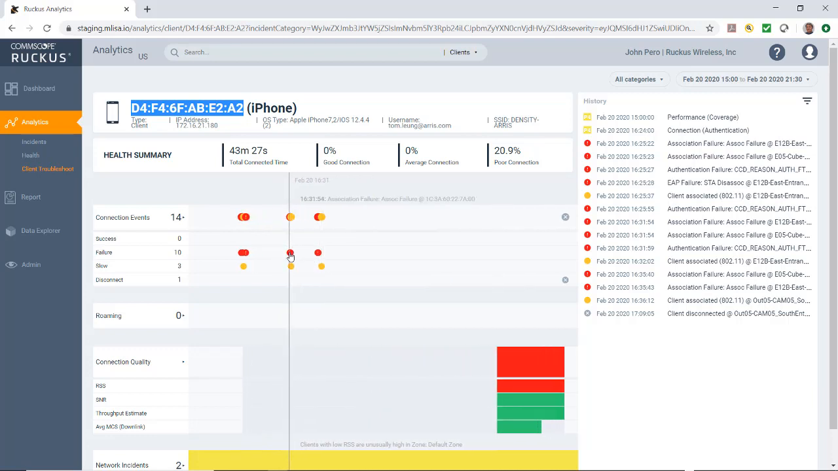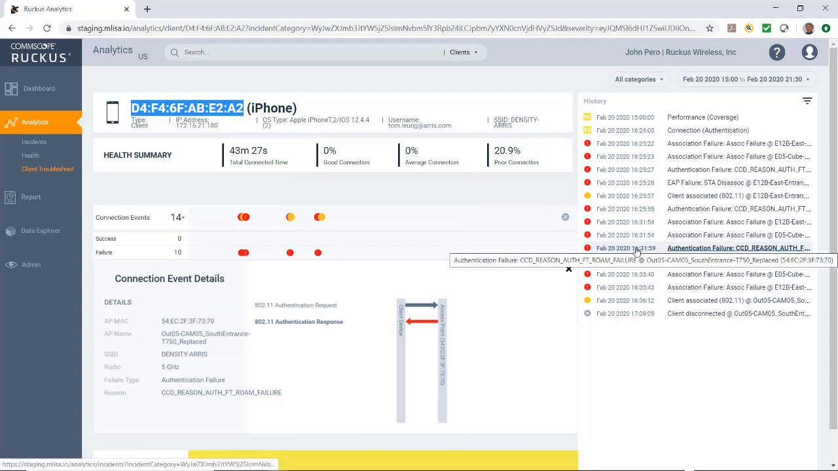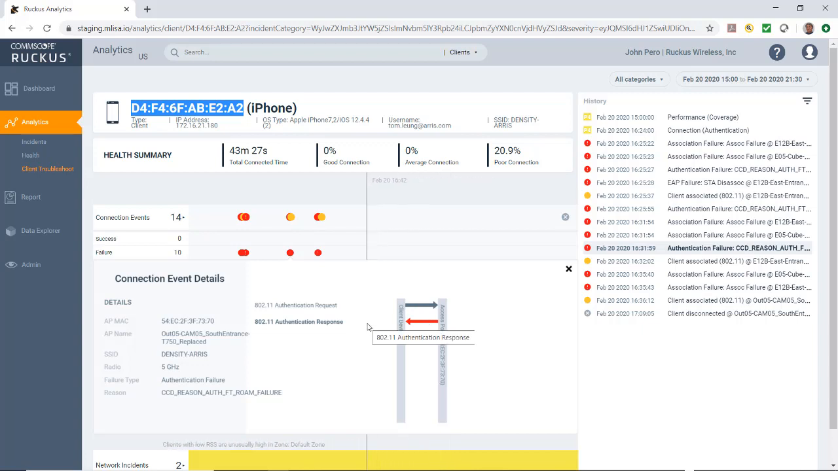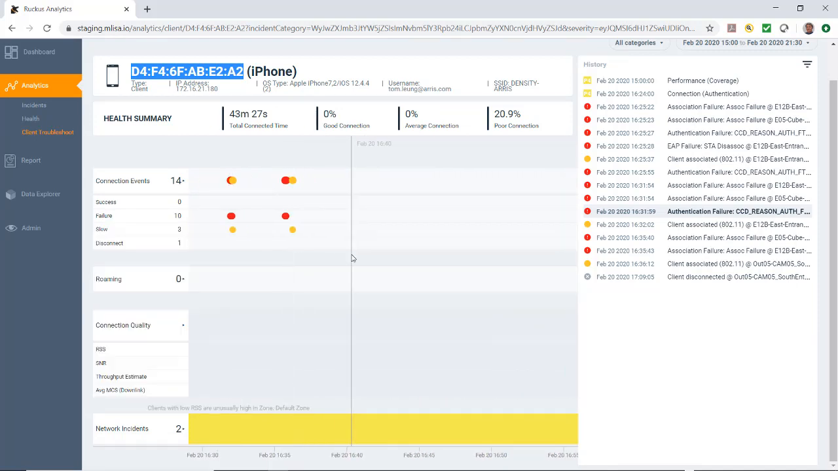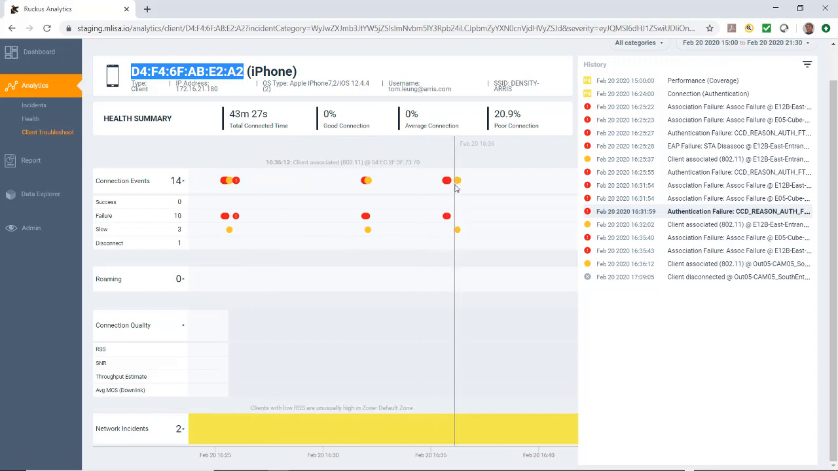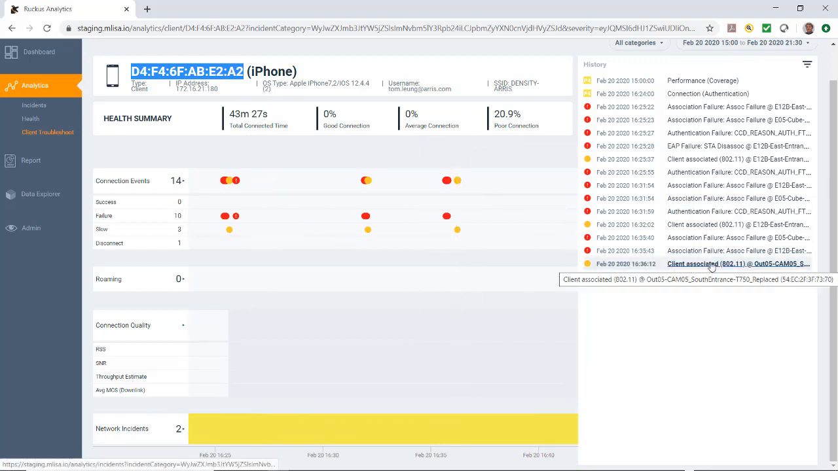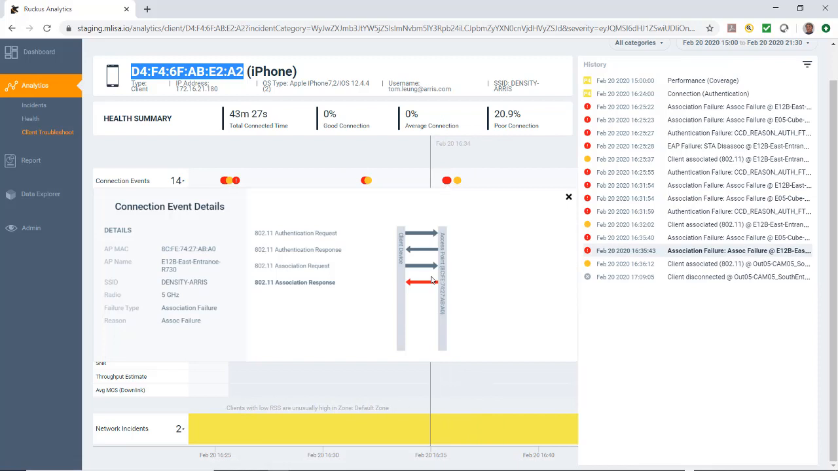If, for example, I click on this red dot right here, you'll notice over on the right, it will select the time stamp of when this particular event happened, and you'll get connection event details down here. So this says that we had an authentication failure. The authentication request was sent out, and the response failed to come back. So that was an authentication failure. If I close this, I can go up and zoom in and pick a different one. For example, if I pick this orange one over here, it says that the client associated. And once again, if I pick the red dot up here, I'll get another connection event details. So you can get some kind of an idea what's going on. But in this case, there was an association failure.